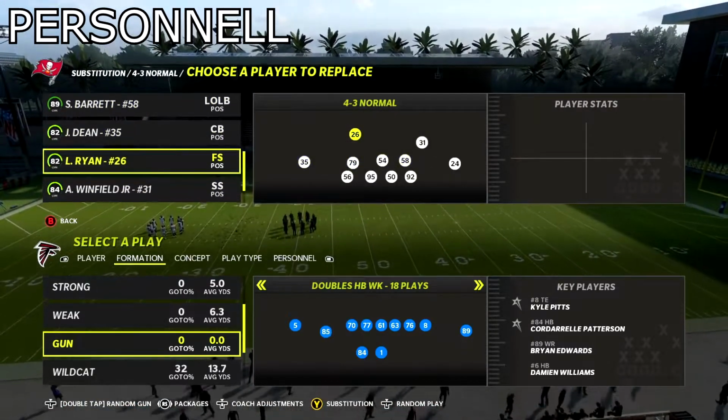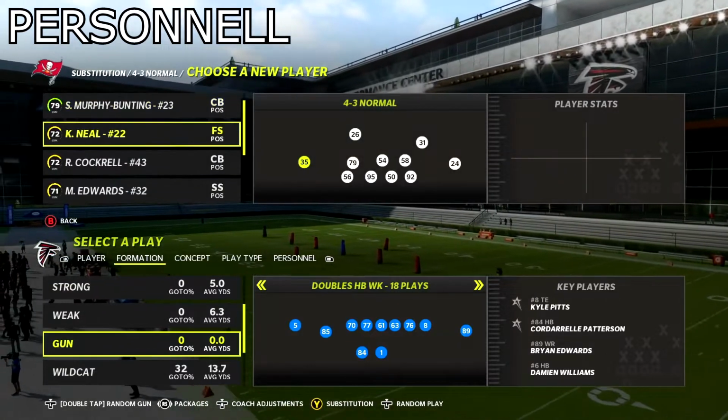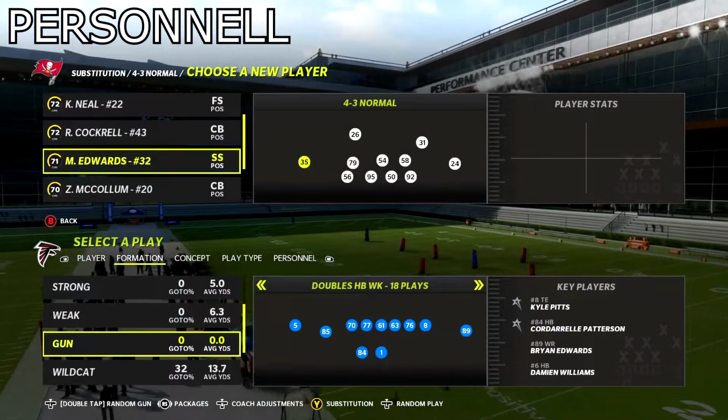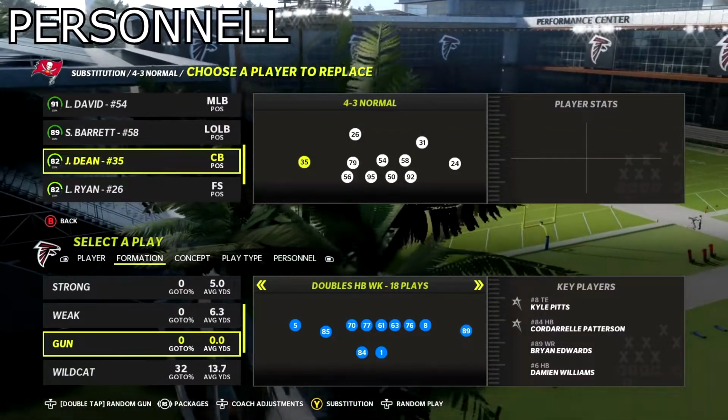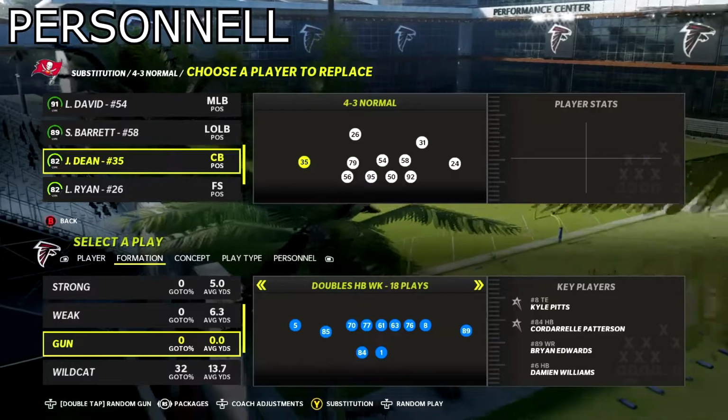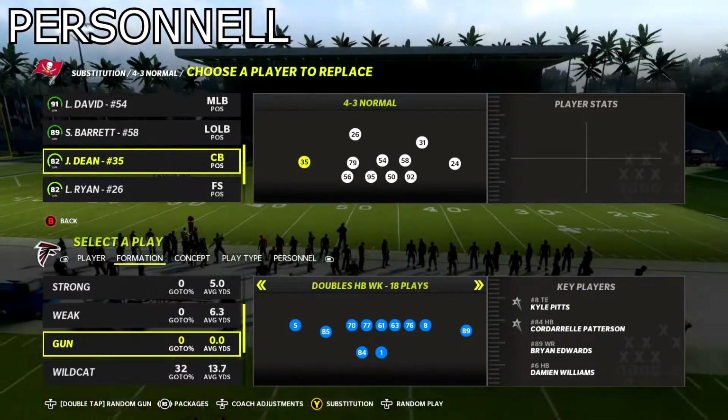You can take this cornerback off the field and put a safety in, who has better stats and ratings to stop the run. You can get really creative when it comes to the personnel that you throw out on the field when it comes to stopping the run.